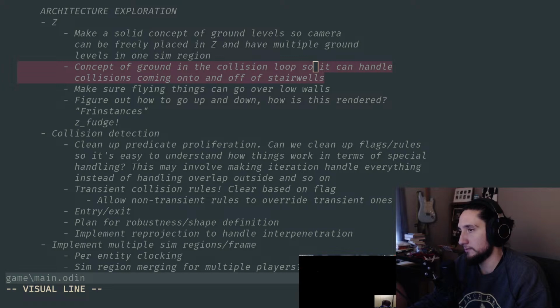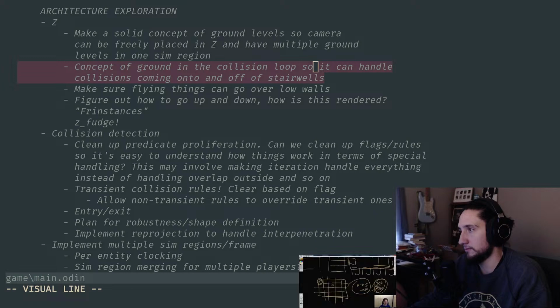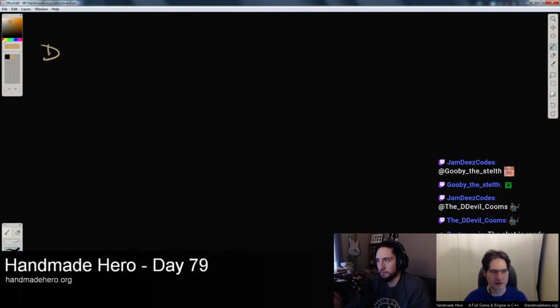I was thinking about this a little bit today. I'm not really sure why. A lot of times stuff just pops into my head, stuff I've been working on. So let's see here. Where are we? We're day 79, right? All right. So here on day 79, let's talk about the ground.